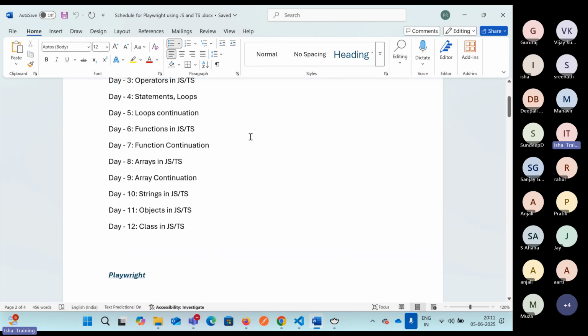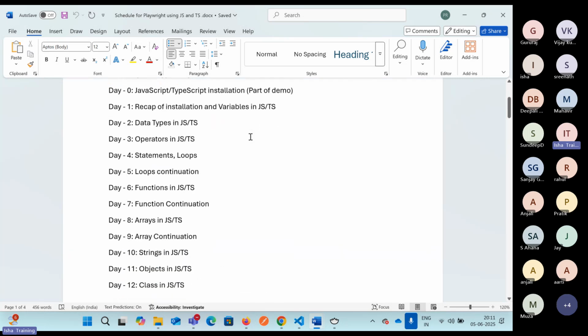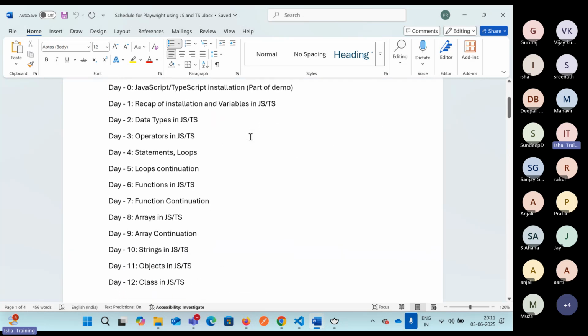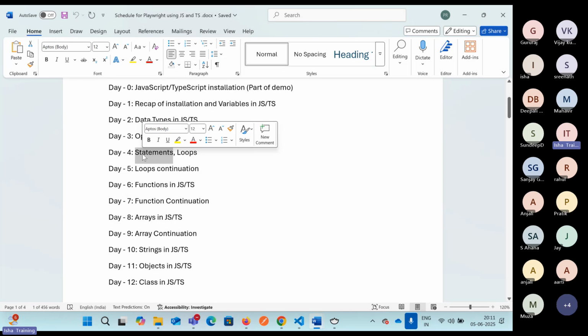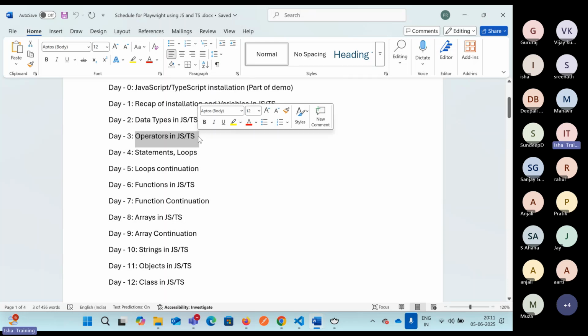If you see over here, from day zero to day 12, everything has been given in a synchronous order. Synchronous order means if you want to understand functions, before that you have to understand loops. If you want to understand loops, before that you have to understand statements. If you want to understand statements, before that we have to go through the operators. And if you want to understand the operators, let's say addition, you are trying to add two numbers. But what are those two numbers? So we have to understand data types there.